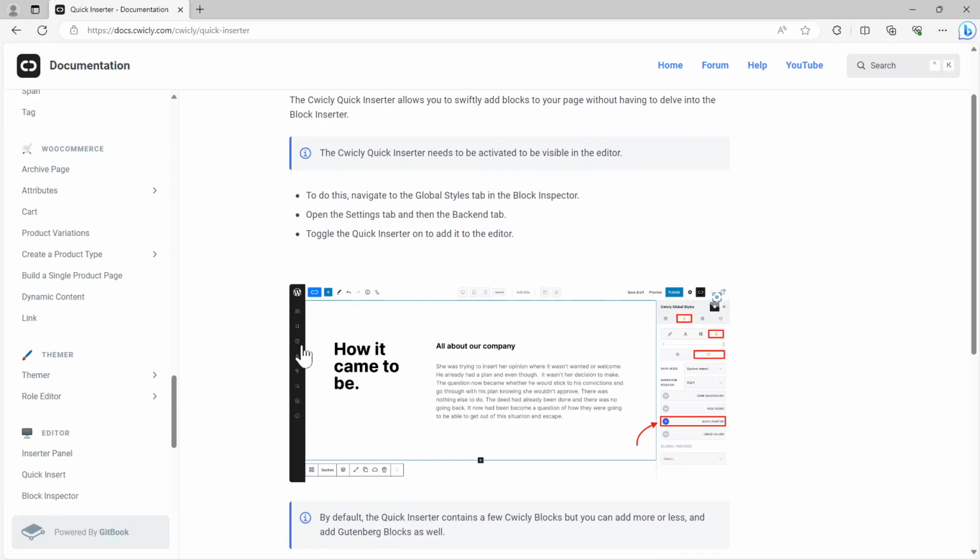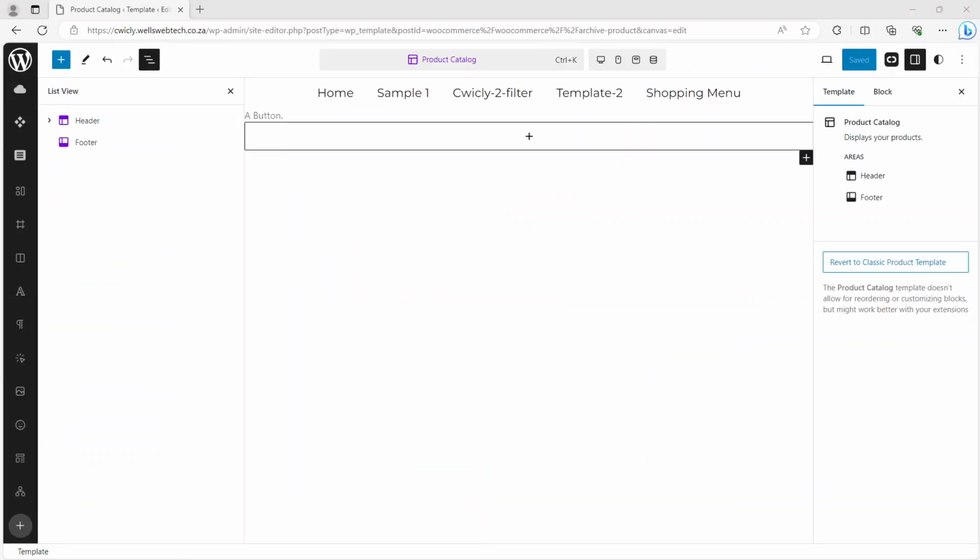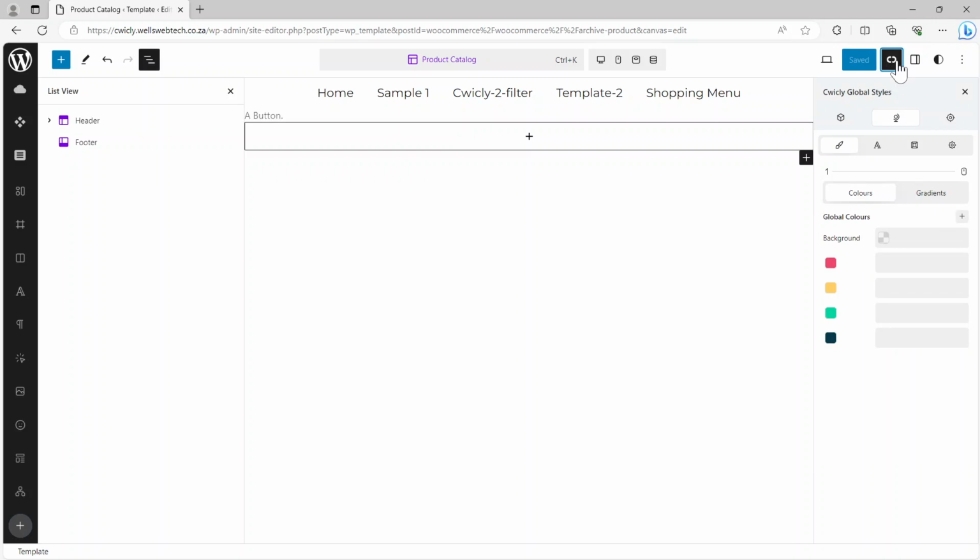I think that might be the inserter tab. I've already got it on my website. Let's just go there anyway. You can see I've already got it. And the way that they said you would enable it is you go to global styles.